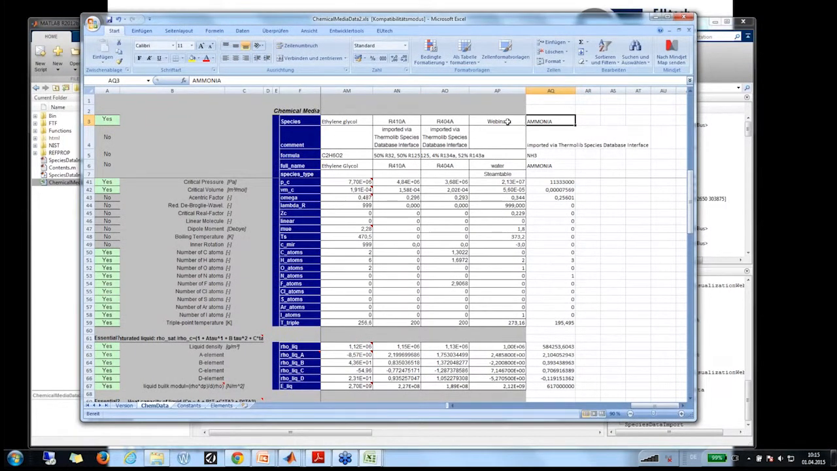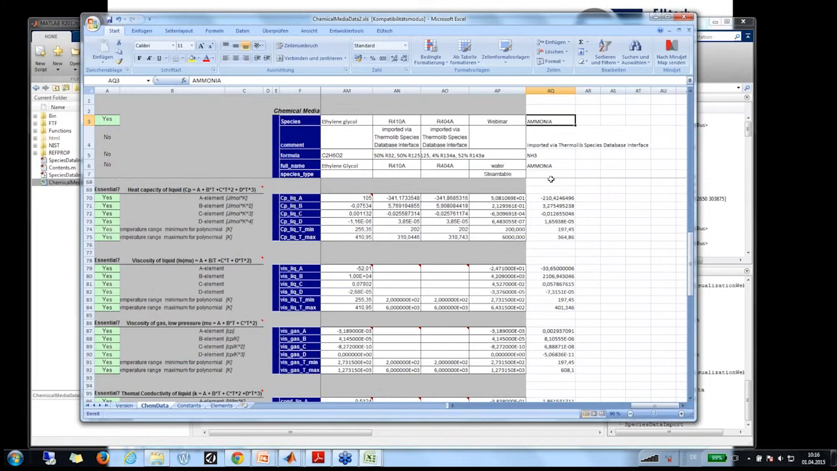It added it to the file where we already added the webinar compound, and it has already added all the information. When you import this file again into the Thermolib workspace, like I just showed you for the webinar compound, then you have your compound available there.